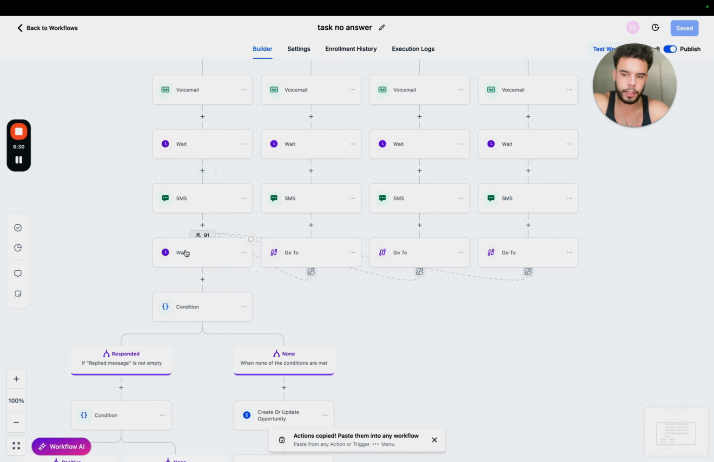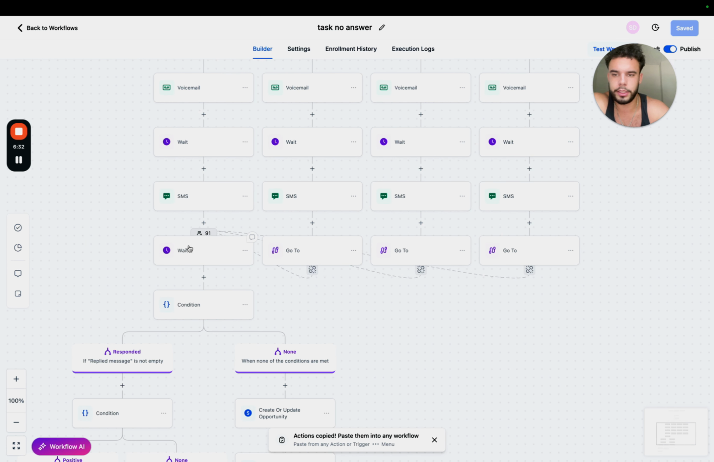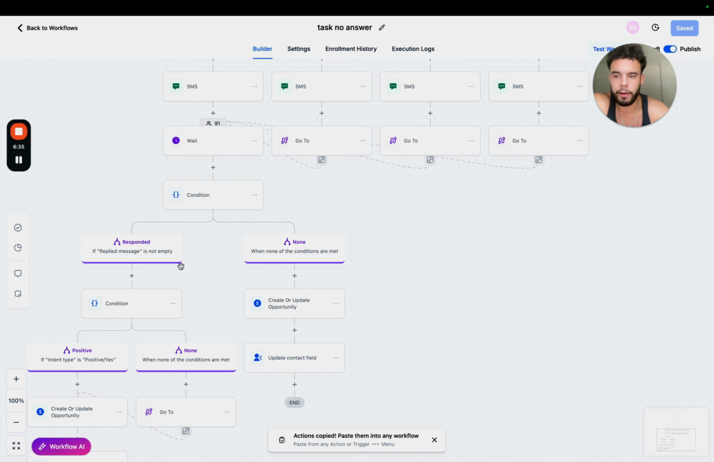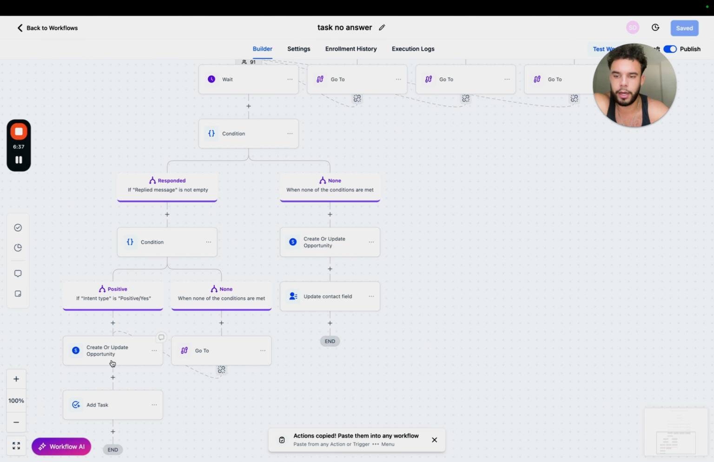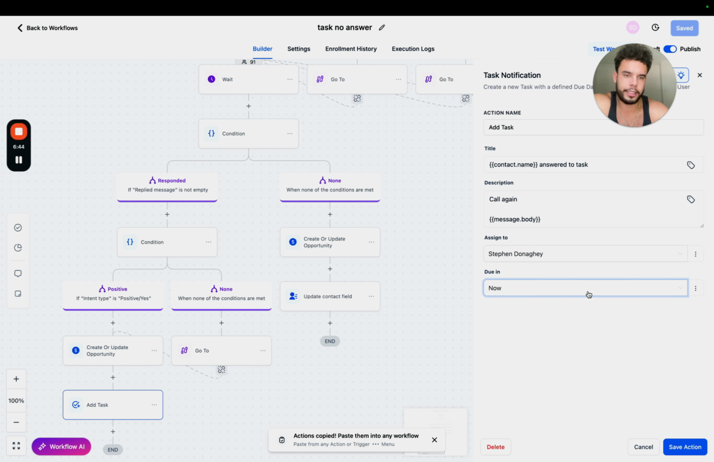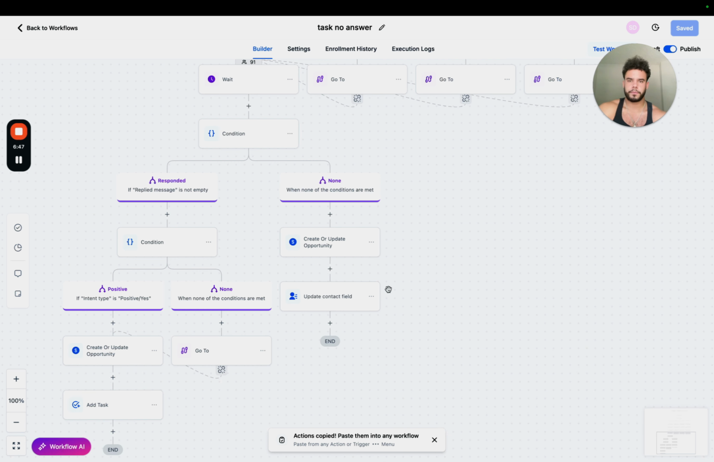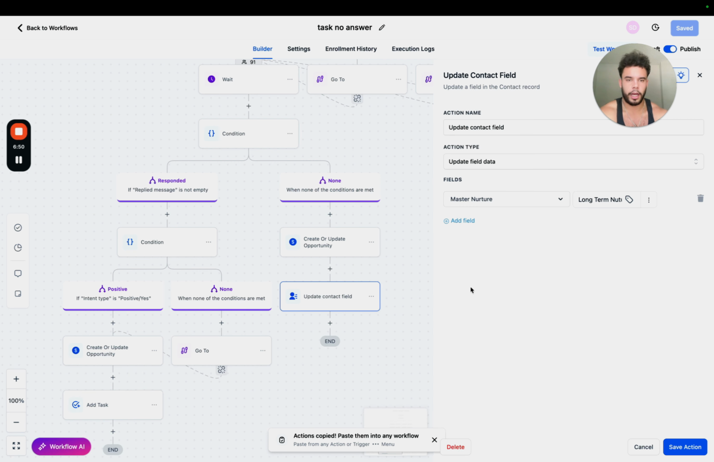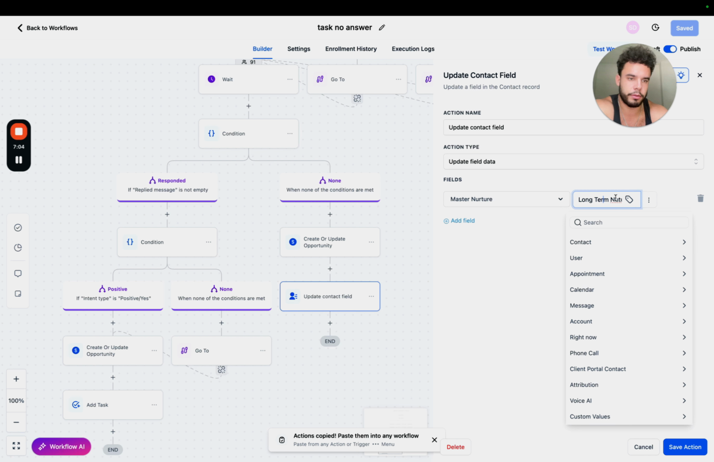So then after that time frame, I send them to this wait step here. If they reply and the intent is positive, well, I guess I have it for if it's not positive too, going over here to just moving them to the hot lead stage. And then I add a task to give them a call back. And if it's not positive, I update the contact field. I have a master nurture sequence that's an email newsletter that goes out for, I think, 120 days. I think it sends an email every 3 days. And so I add them to my long-term nurture sequence.